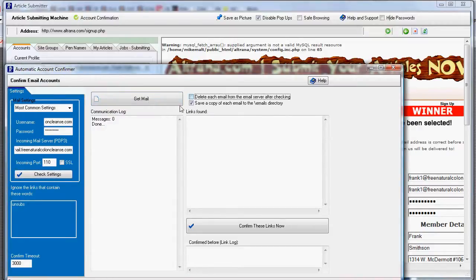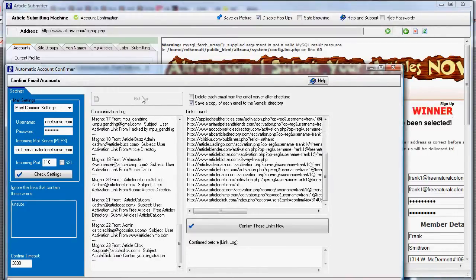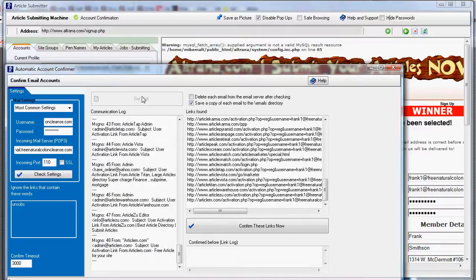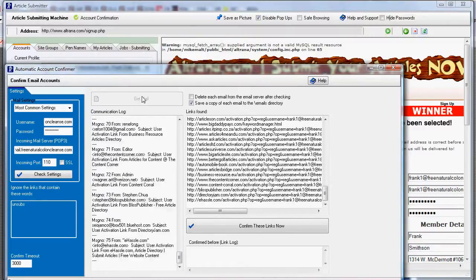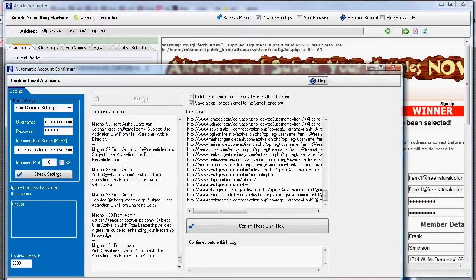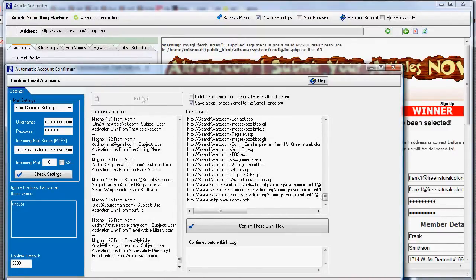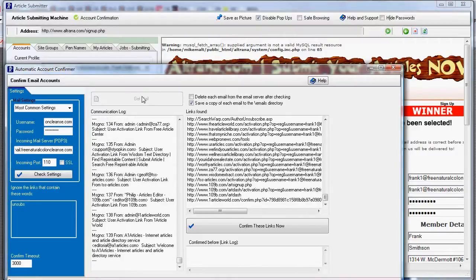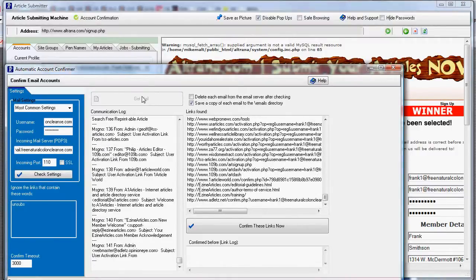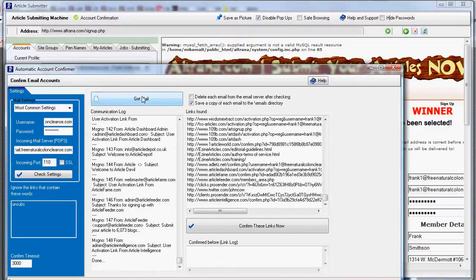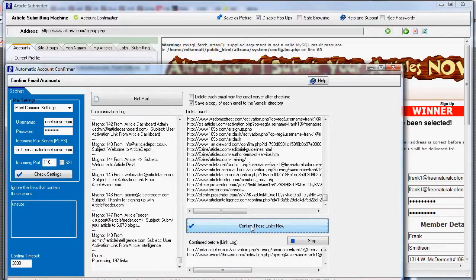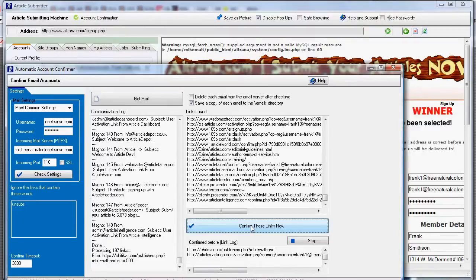Now I usually turn this delete option off just because I'm into safety first, and it will retrieve all of the confirmation emails from the server. You saw about 150 confirmation emails. That means that we registered about 150 article directories just in the very few minutes that we were doing this. And then once we get all these emails, and let's pull in 148 emails, all we do is simply click confirm these links now, and those links will be processed, and as soon as they're processed, we are ready to submit articles. So that's how you get accounts created in Automatic Article Submitter.